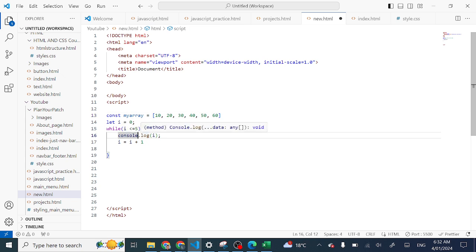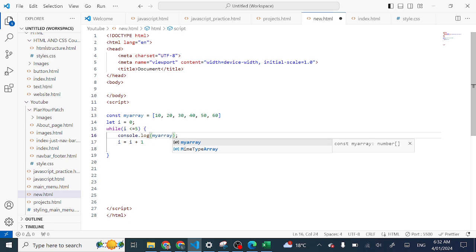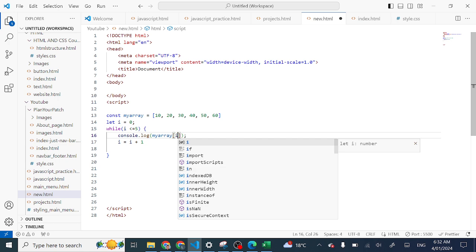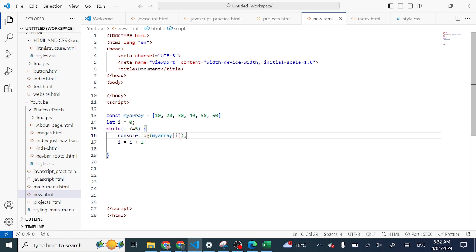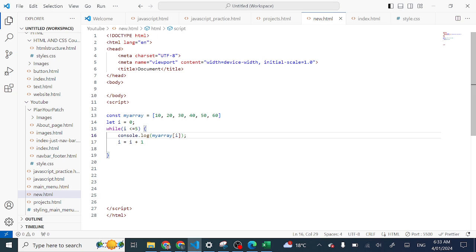Now, if we do that, we're going to print my array, and then we're going to use our square brackets, to use I as the thing that's going to move through. So the first time it moves through, it's going to return the value of 10 because it's element 0, then 20, then 30, then 40. So you'll see now it's moved through the array, and that is how you might use it to look through a series of values.